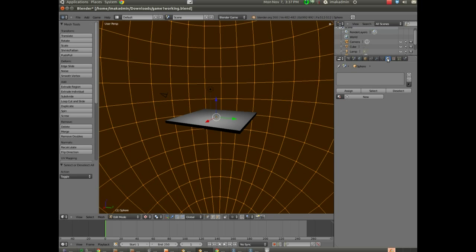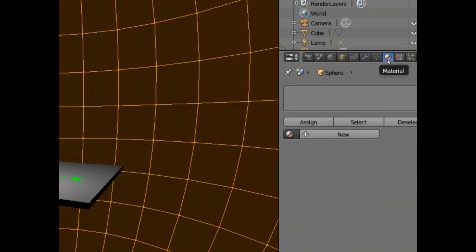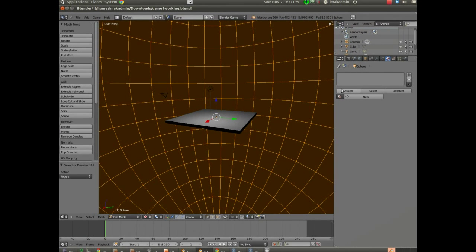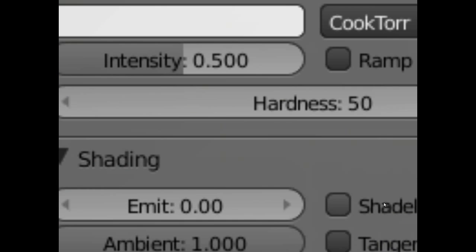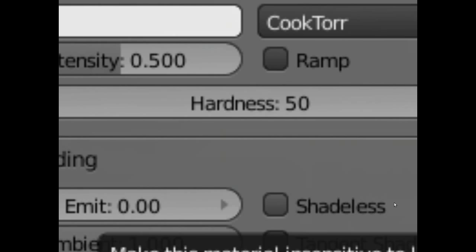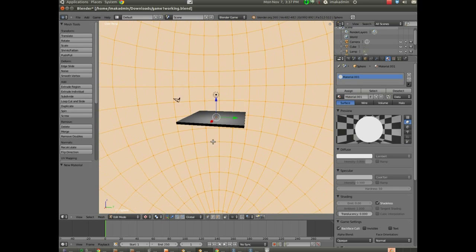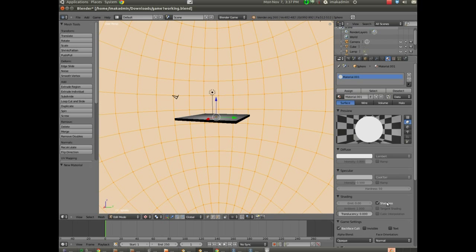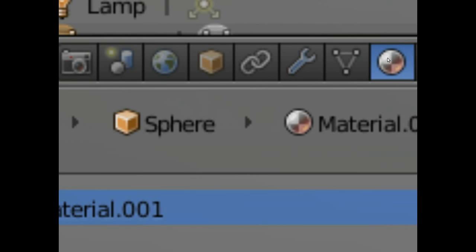I'm going to choose two things. First of all, I'm going to choose the circle. Right here, that's our materials tab, and we're going to assign a material to this sphere, and I'm going to click new. The only thing we need to worry about is there's a checkbox down here that says shadeless. I'm going to click that, and that's going to keep our light sources from affecting this sphere in a way that it would seem dark, because we don't have a light source that's near it. So this is a shadeless material.